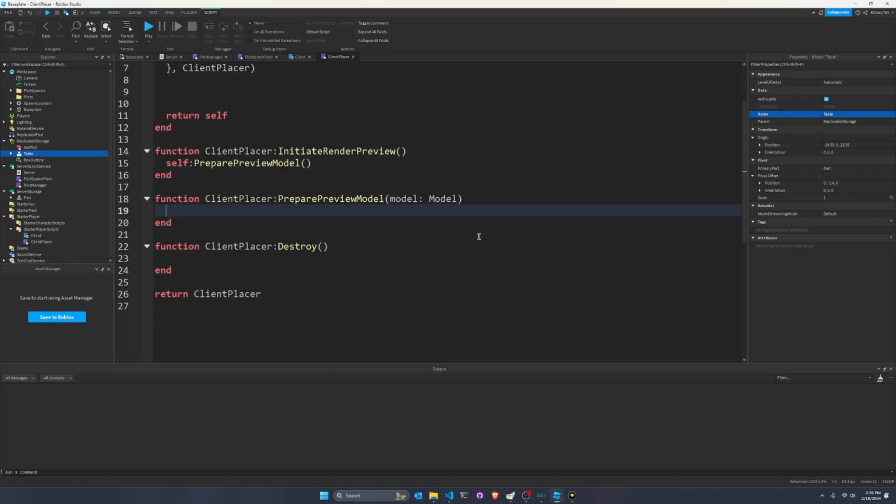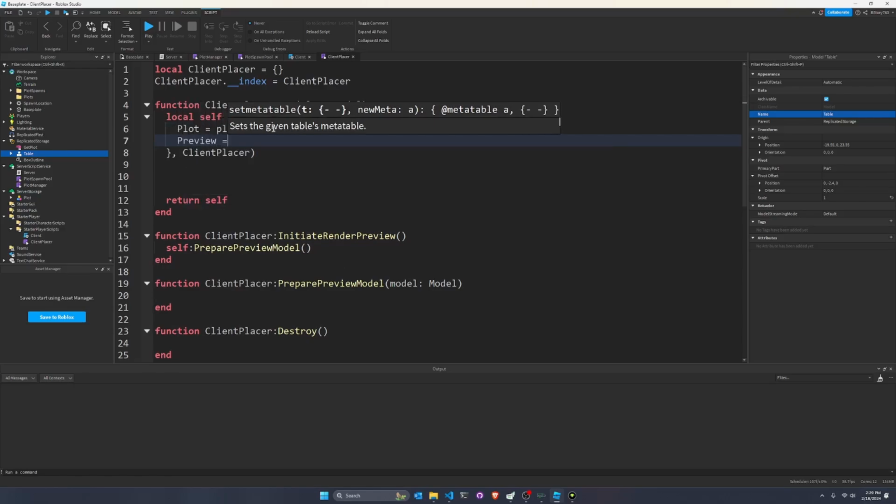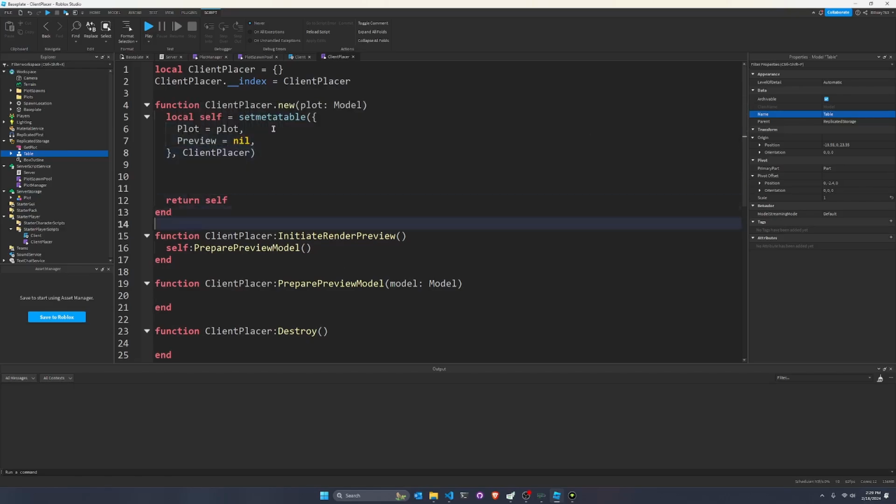And what we're going to do is, first of all, up here in the set meta table, we're going to say preview equals nil. So preview will be the model which we want to display. So the player is going to have their mouse, and when they turn on their build tool, they're going to see the outline, like a kind of ghostly image of where the part would be if they were to actually place it in the world. That's what the preview is going to be, because it actually has to be a real model. You can't just render some ghosts on top of there. But it's only going to be rendered locally, so it shouldn't affect other players.